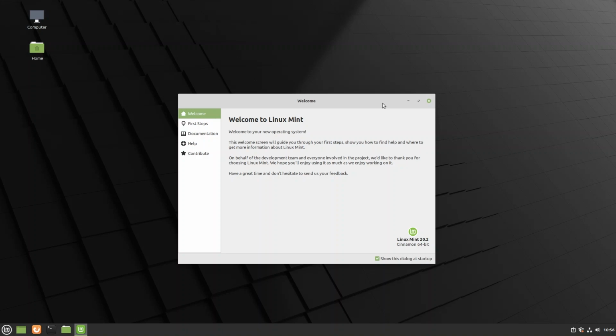As you can see before us, we have today the one and only Linux Mint. This is the screen that you get greeted with when you install Linux Mint. It says, welcome to Linux Mint, welcome to your new operating system. The welcome screen will guide you through the first steps. We're going to see how. Have a great time and don't hesitate to send us your feedback.